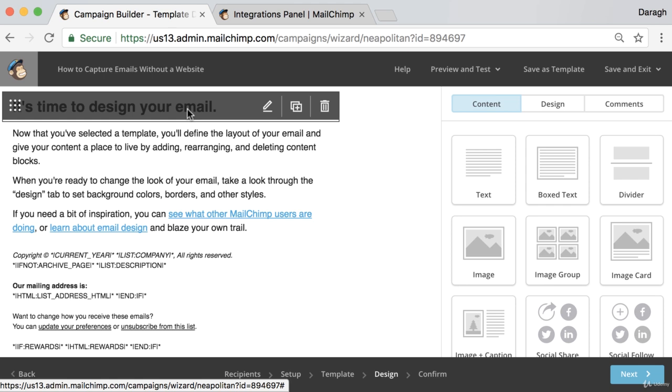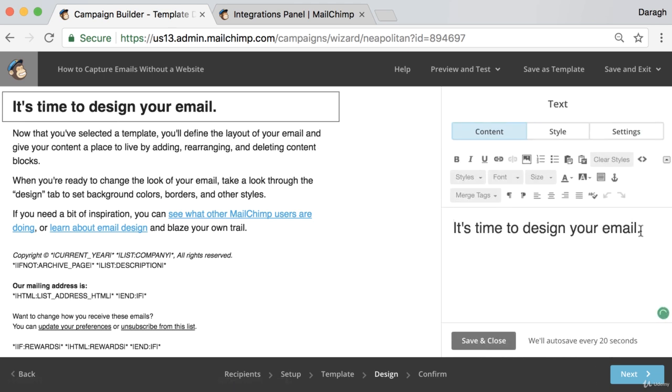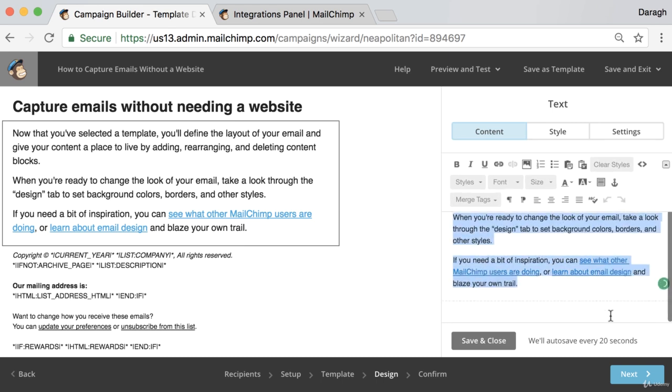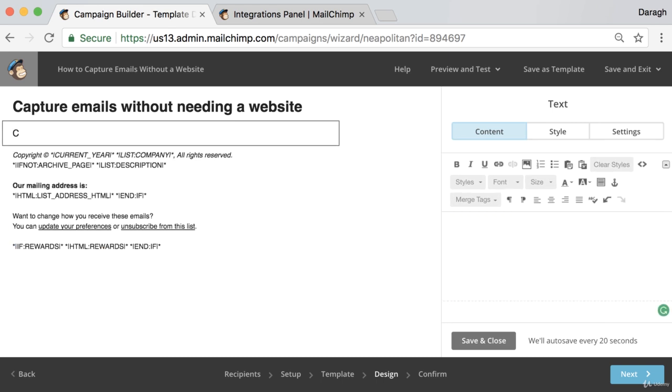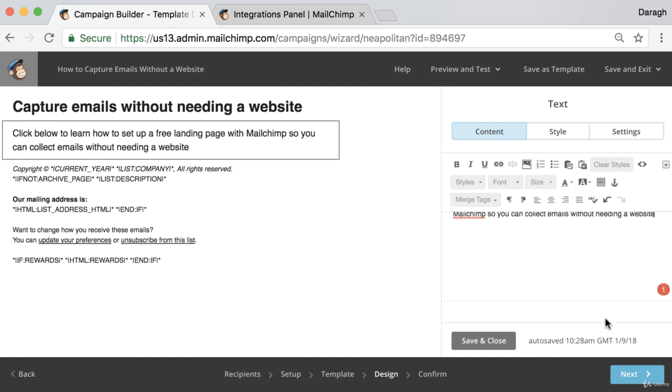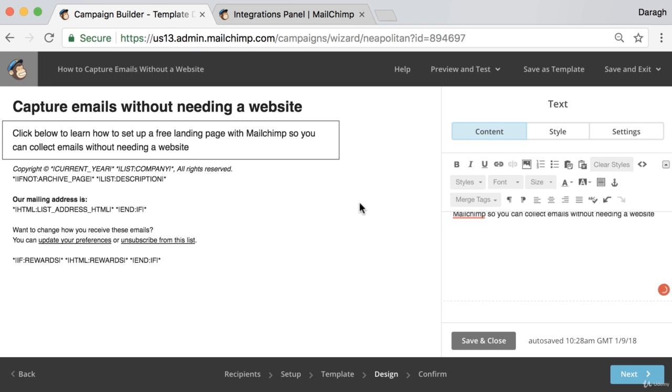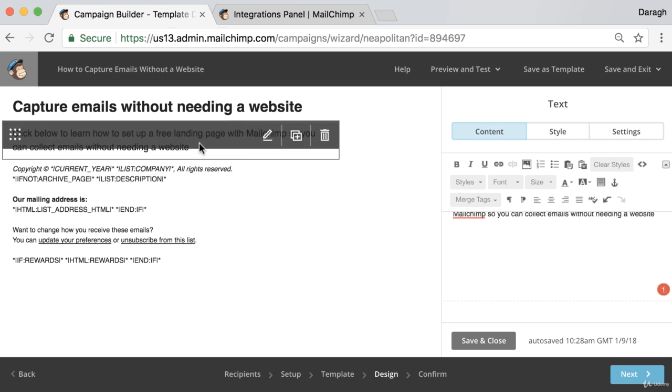So what you want to do is maybe adjust the first line in the email, and this can often be just the subject line again. And then what you can do is adjust the text as well. So I can say something like, click below to learn how to set up a free landing page with Mailchimp so you can collect emails without needing a website.